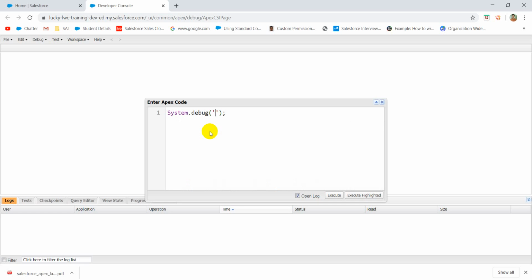Inside the single quote you can write whatever you want. Just execute, and this is called the execute anonymous window. Execute anonymous window means you can write the program here, execute it, and see the result here only. So here, open the log.